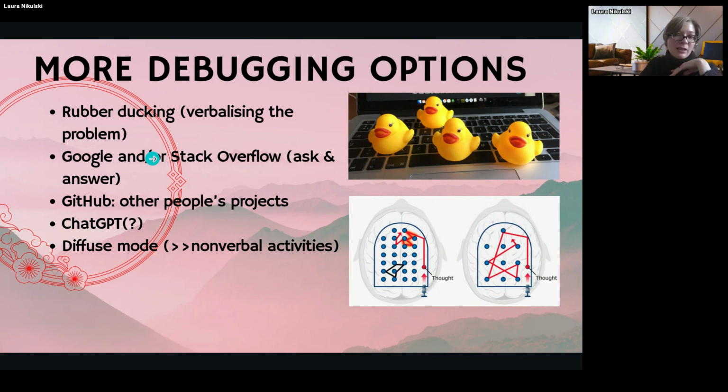Then other options that you can have is, again, Google or maybe Stack Overflow, where you can ask, you can also answer. So that's really helpful. What I've sometimes done in the past is I've been on GitHub, where I've looked at other people's projects, how they've done it to help me progress in my own bits. From what I've been hearing for ChatGPT, right? So some people use ChatGPT for debugging. I'm going to have to say, personally, my experience has not been the best.